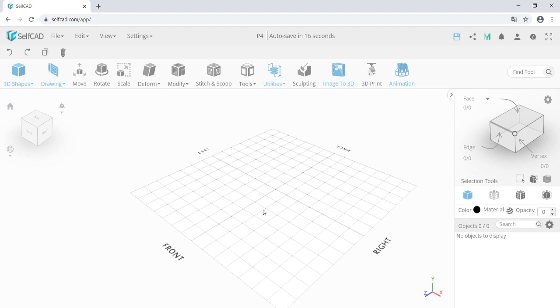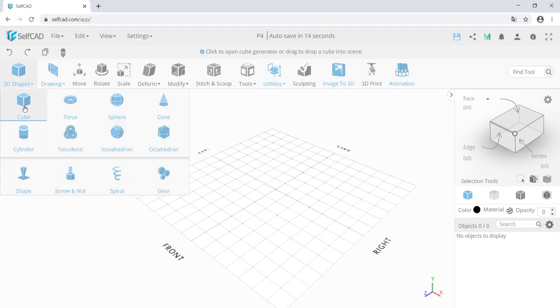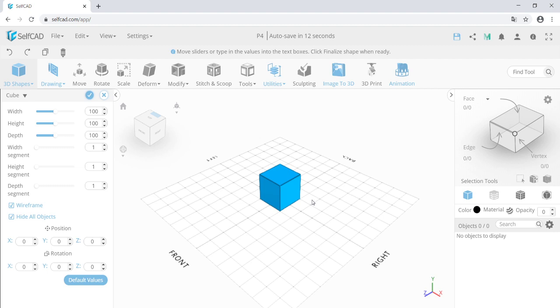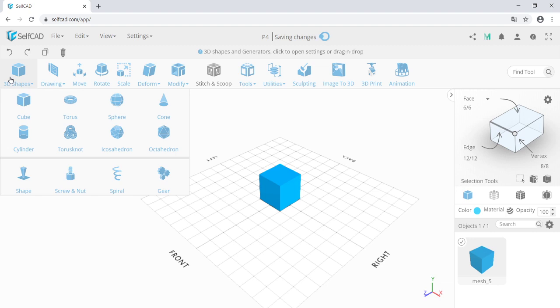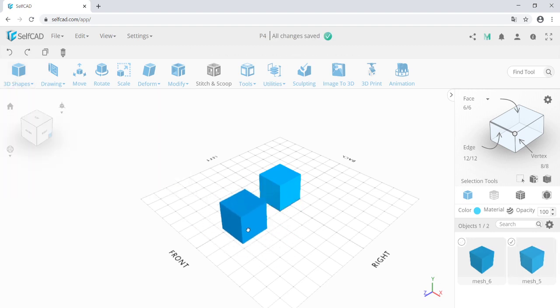Go to 3D shapes and choose cube from the drop-down. We are not going to change any of those settings for now. I will explain them later. Let's confirm. Another way to bring primitives into the scene is to use the drag and drop functionality. Go to 3D shapes again and simply drag the cube to the scene and drop it wherever you wish to.